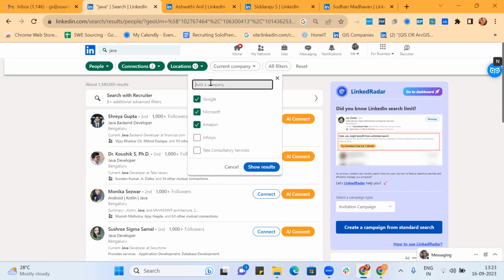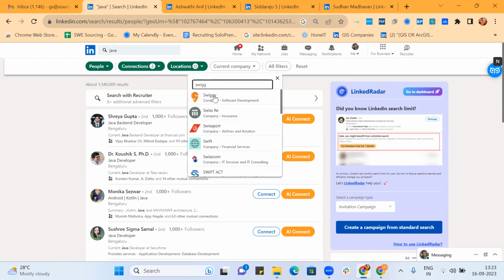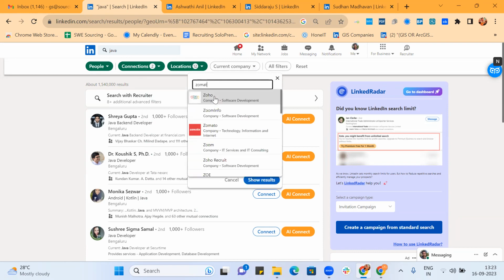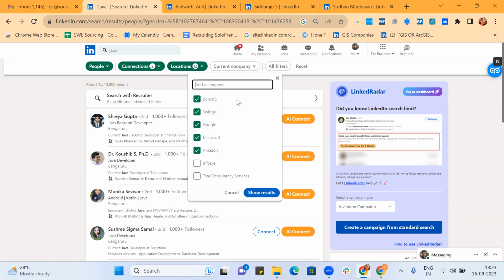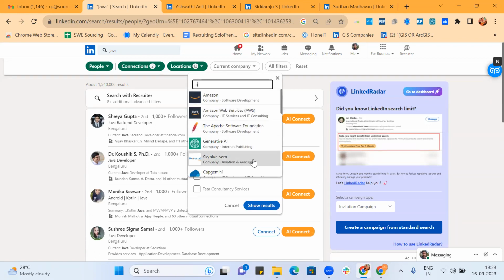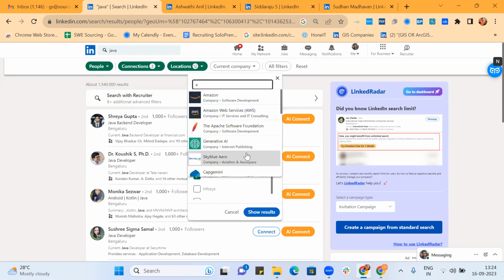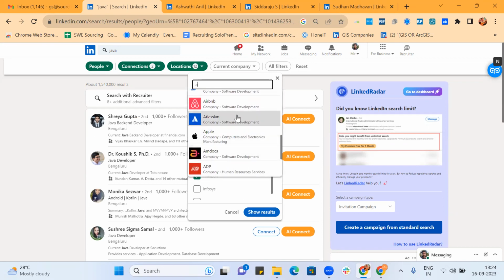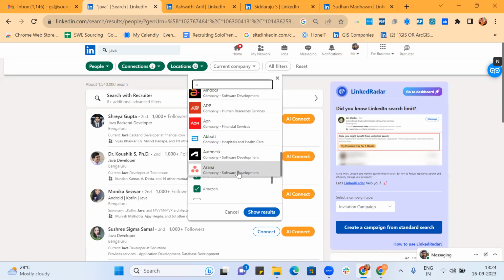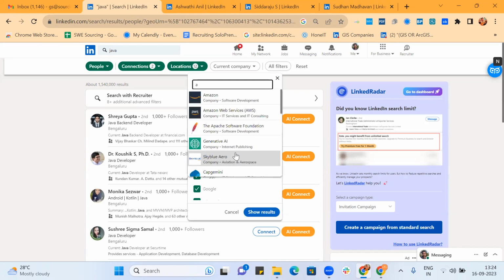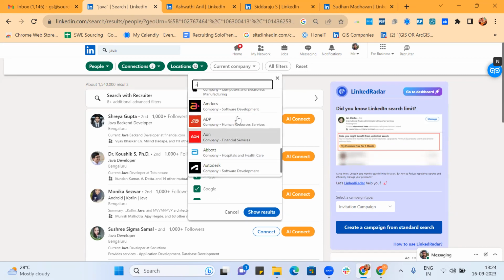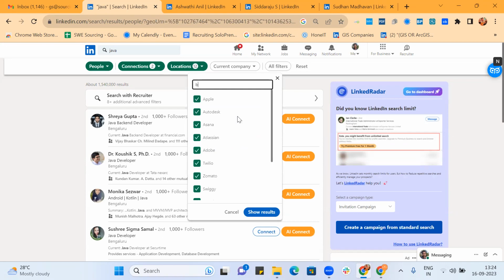Let's say now, along with this location, I need some companies. So Google, Microsoft, Amazon, Swiggy, Zomato, Flipkart, or if I don't know the name of the company, I'll just type the alphabet A, and then again type A, then type B.